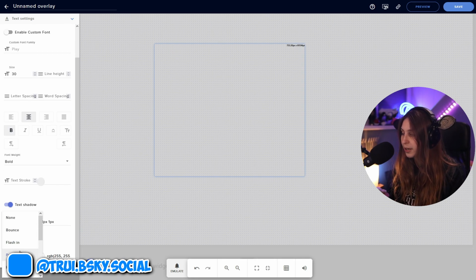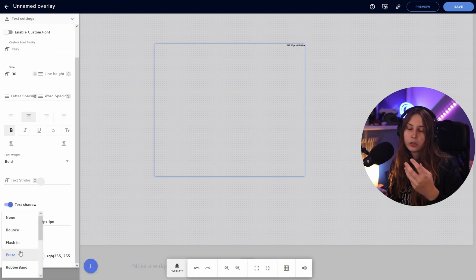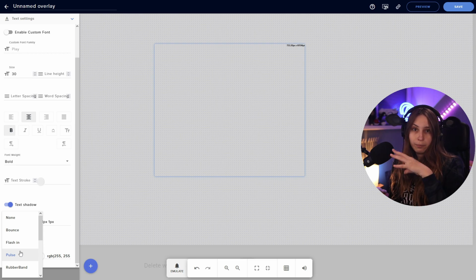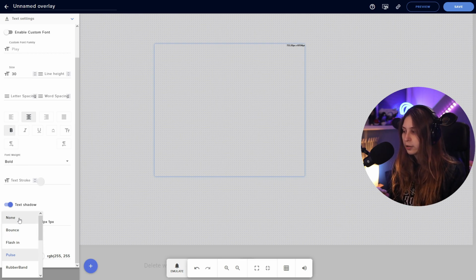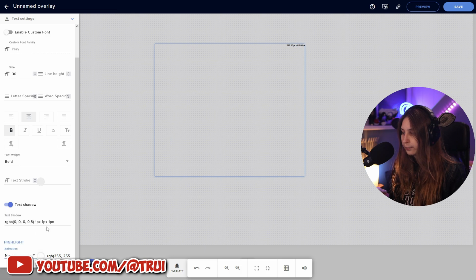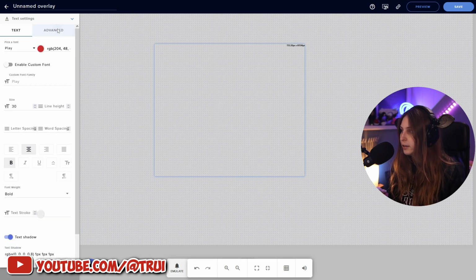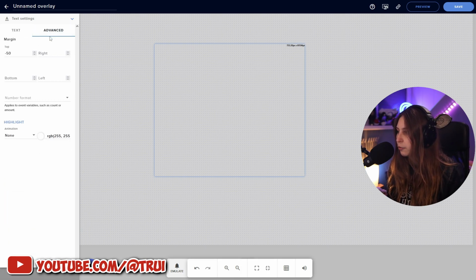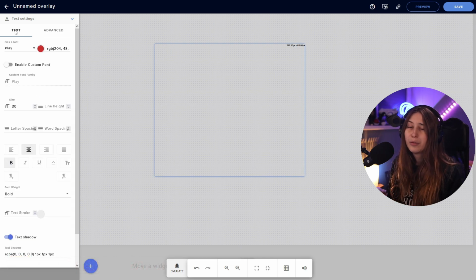And then you can have an animation on that text as well. So you will have the animation on the username of the person. But you can also set it to none if you don't want any animation on it. There's also advanced settings for more margin, if you would like to have even more control over it.